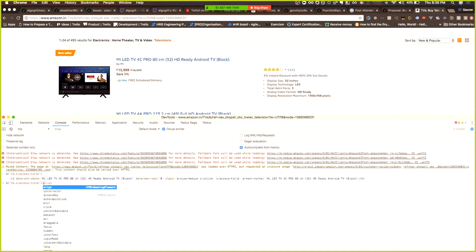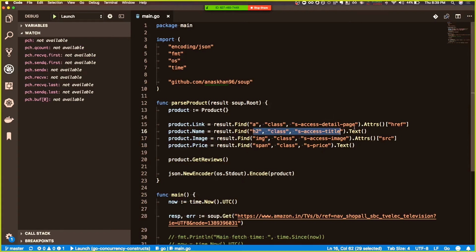With the browser, it's simple. I can just do text on it. Sorry, it's not a function. So innerText gives me the text which I'm looking for. I can do a similar thing in Go using this soup library. I hope this is clear.